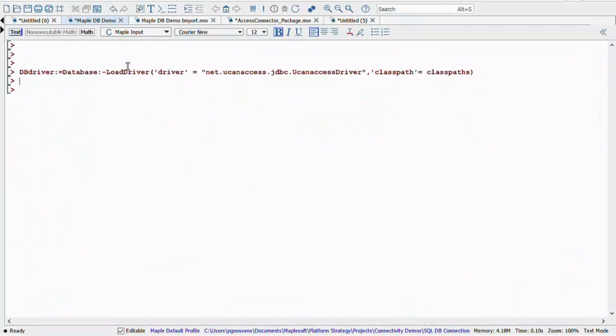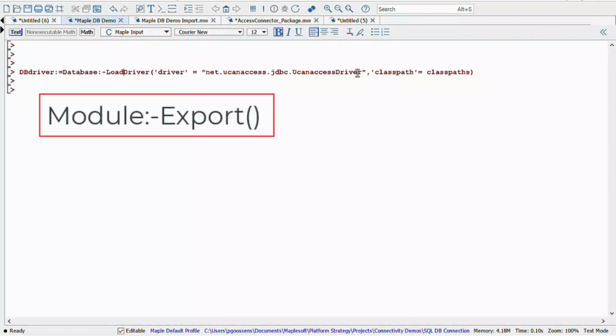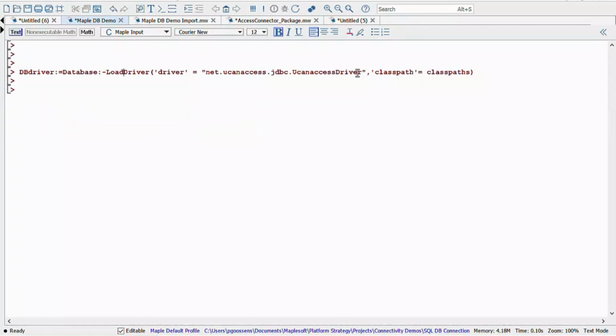Next, I'm going to use Maple's database package to load the driver. Like every other Maple package, the database package is a module. It's a means of packaging software functions and data structures as a component that integrates readily with the rest of the software architecture. I'm going to use the long form module:-export syntax to call the functions. This will keep things consistent and self-explanatory for reasons that will become apparent later.